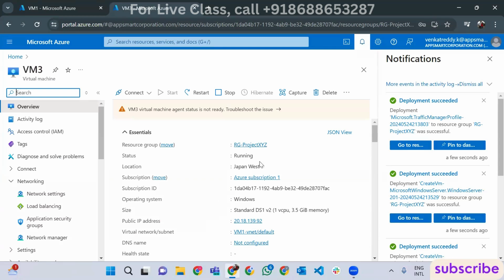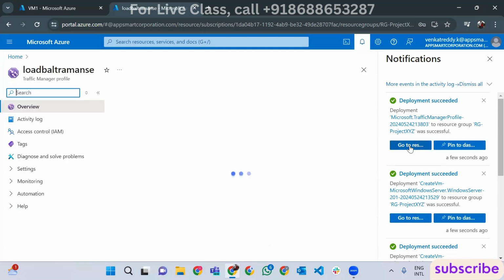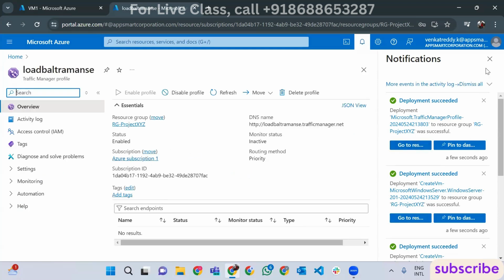Why? Because of configurations, and because of low latency. Traffic manager is better than a normal load balancer. The reason? A load balancer will not maintain this traffic. Guys, traffic manager is also one type of load balancer. Currently, here we have seen one load balancer.